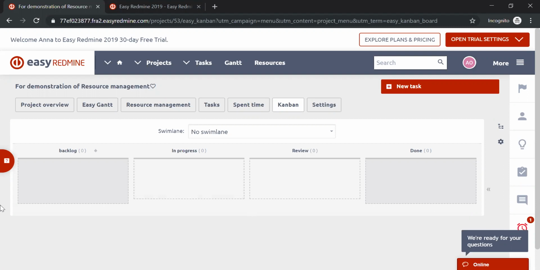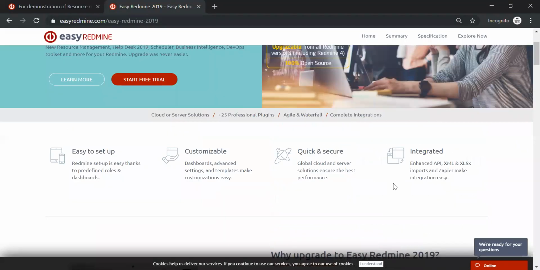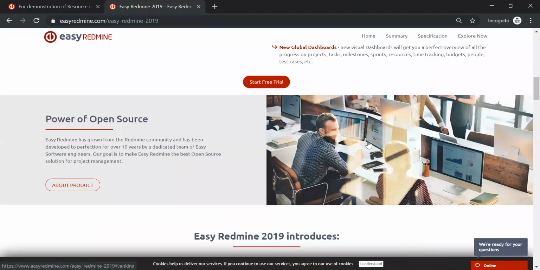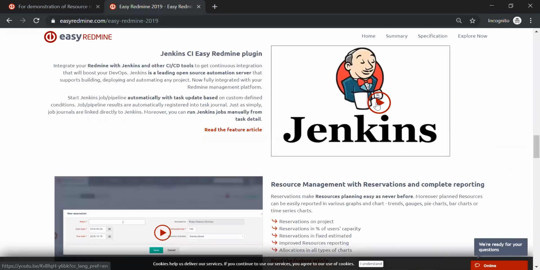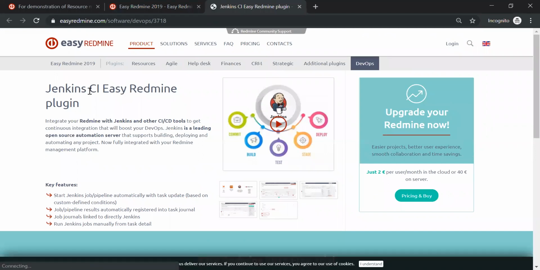These technicalities are not my strength. So I strongly suggest you check if there's something that is of your interest. Go to our website, and as I said, under the new features, when we click on Jenkins, you will find here a video that describes it in more detail, and you can also find the feature article, which gives you the summary.